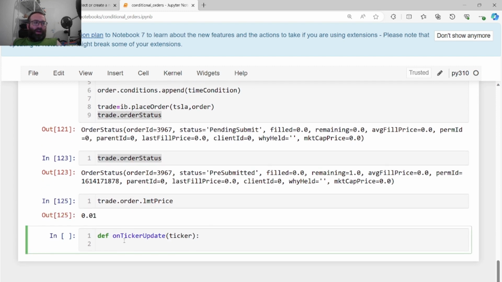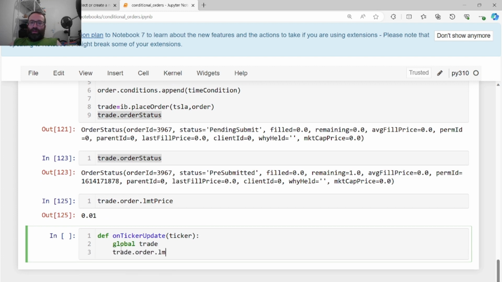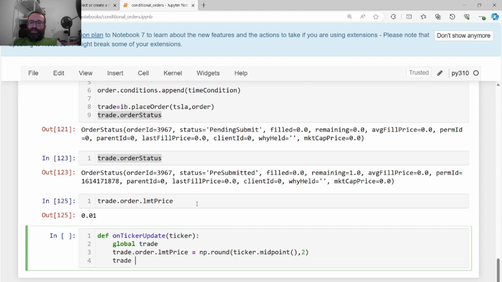But if we do this callback on ticker update, and we do global trade.order.limitPrice equals np.round. Oh, this is why you need np. I noticed that sometimes you do a calculation and you have a number that's more than 2 digits. It'll be stuck on pending submit forever. So that's why you need to have this. It's very important to have np.round. From my experience, you could try without it, but you might have the order stuck on pending submit. So now what it does here is it takes the midpoint, rounds it to the nearest 2 decimals, and then it places the order.